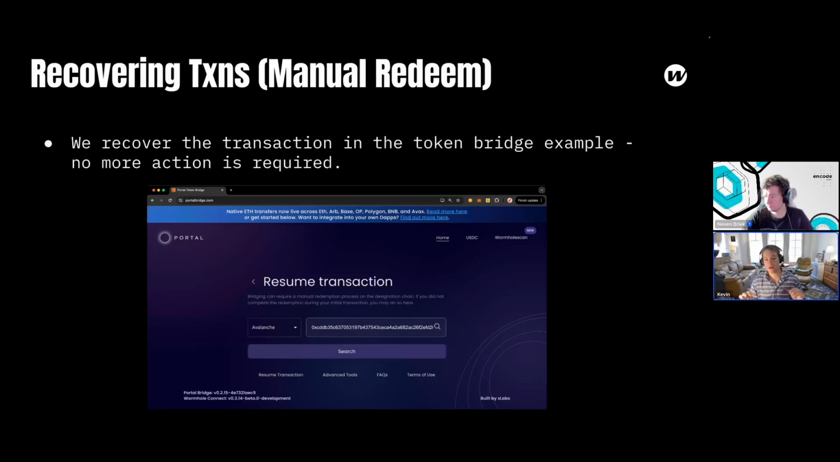Recovering transactions. We don't need to do this as part of the example that we're going to be doing today. That redemption step is automatically handled. But if we ever did need to redeem a transaction, there are a couple different synonyms we could use, right? Recovering a transaction, manual redeem, resuming, they all refer to the same thing.